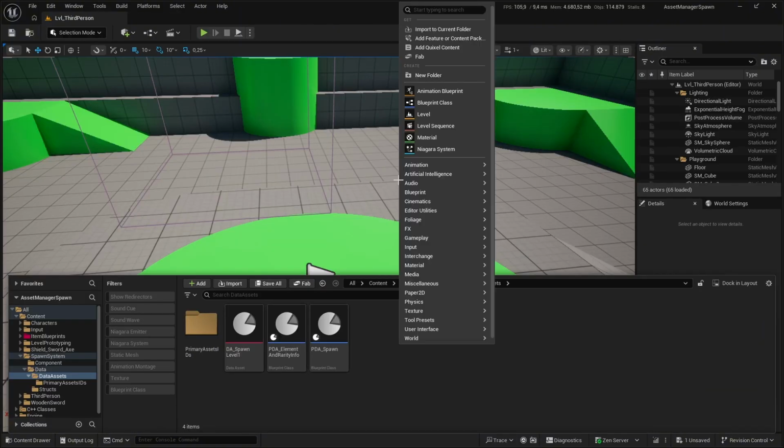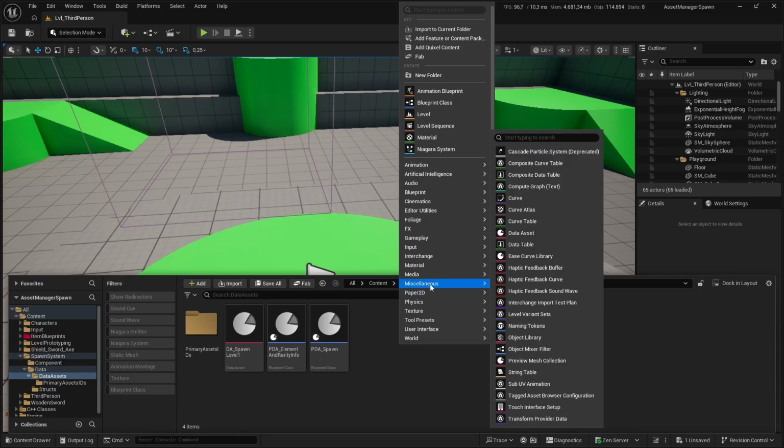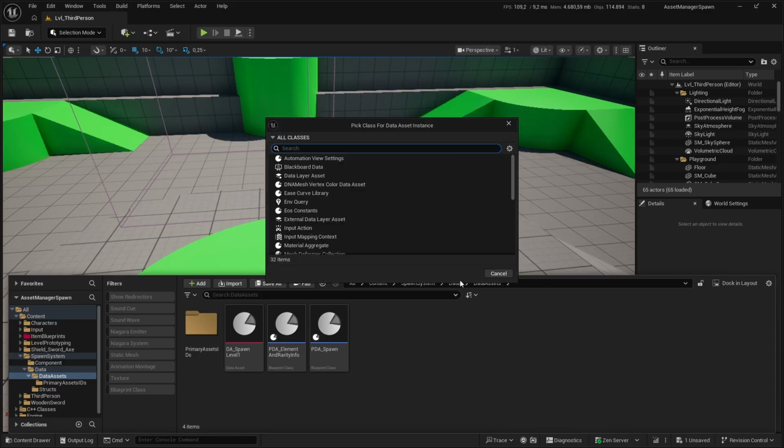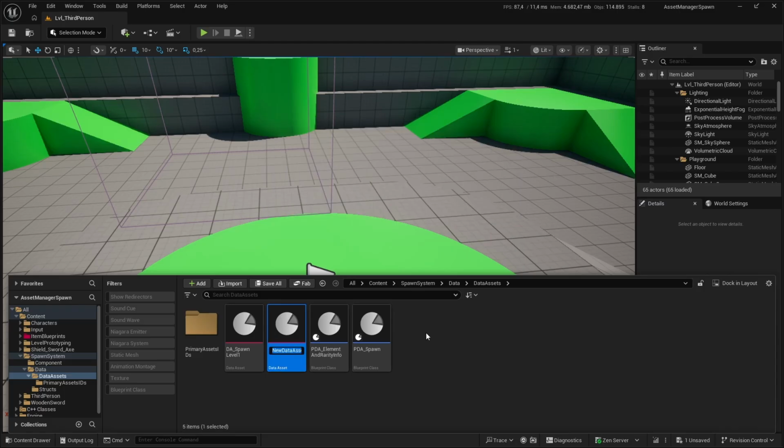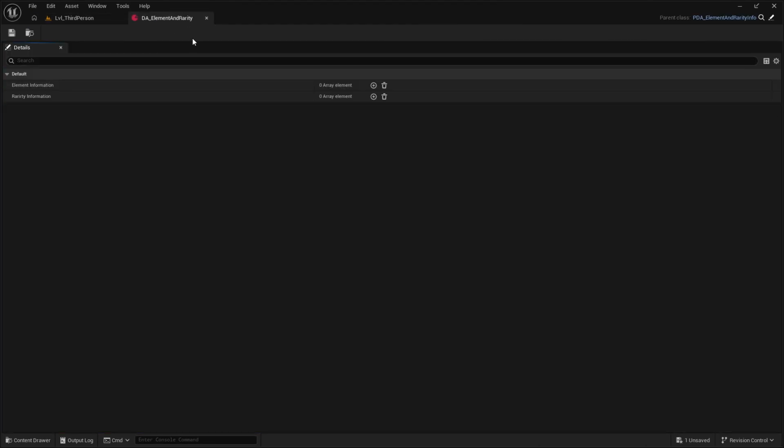Now I can make a data asset from miscellaneous of type PDA element and rarity info and call it DA element and rarity. And because I don't want to bore you with populating those two arrays, I will see you in a bit.